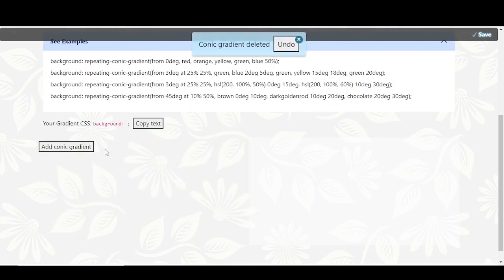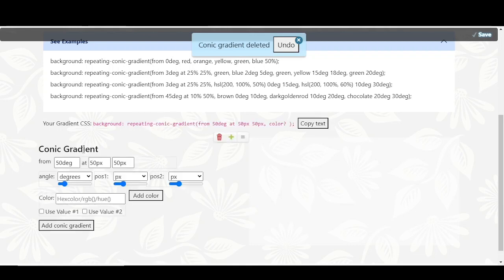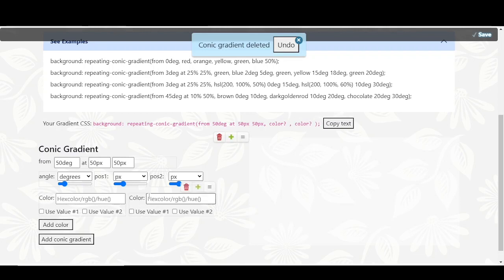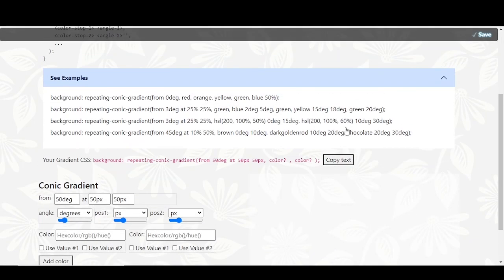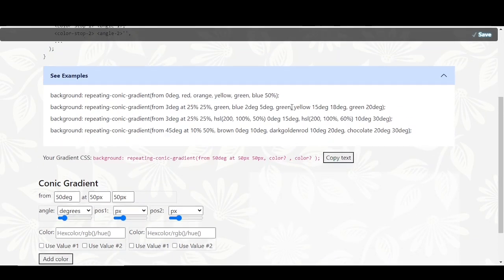To add a new conic gradient, I'll just delete it, but I'll add it again. So you click on add conic gradient to add a new gradient, and to add a new color you could click on this button that says add color. To copy your CSS, all you have to do is click on copy text, and with that said, let's get into the first example.